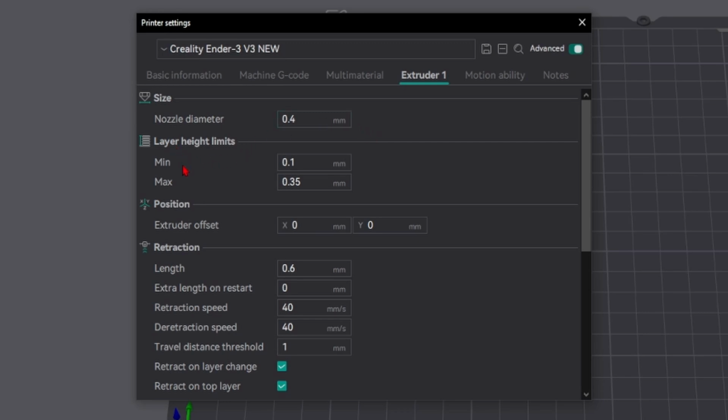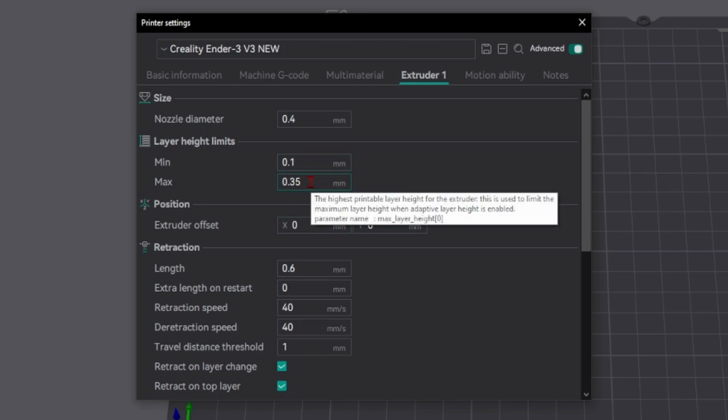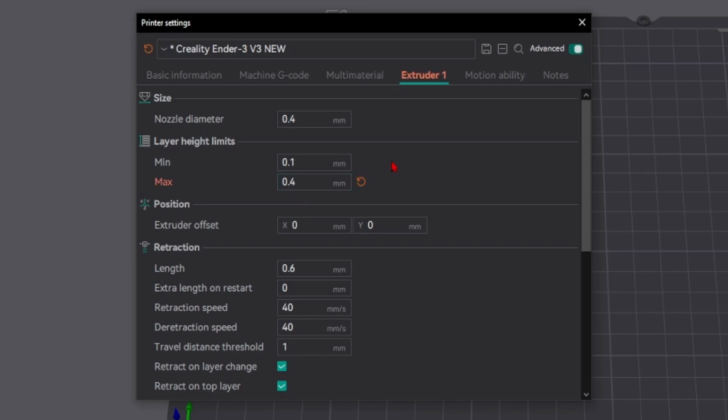But what you can change is the layer height limit. Some software will limit you to about 0.2 on your minimum layers. OrcaSlicer here limits you to 0.1 for the minimum on the Ender 3V3 and maximum at 0.35. If you want to do a 0.4, you just need to change this number to 0.4, and then you can go to your quality setting over here and change the layer height to 0.4. But for this, 0.35 is fine.